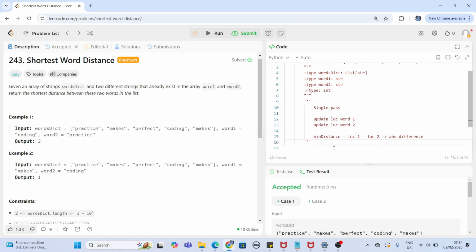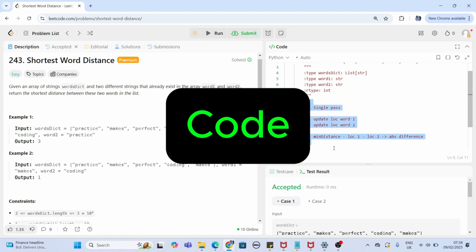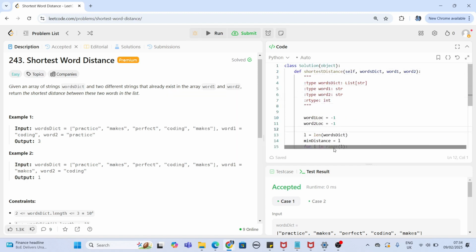So now that we are clear with the optimized approach, it is time for me to show you the code. This is the code, guys. Let's look into this code first. So first of all, guys, we are going to initialize two variables because we need these two variables to keep updating in that single for loop, and these two variables will be the location of word 1 and the location of word 2.